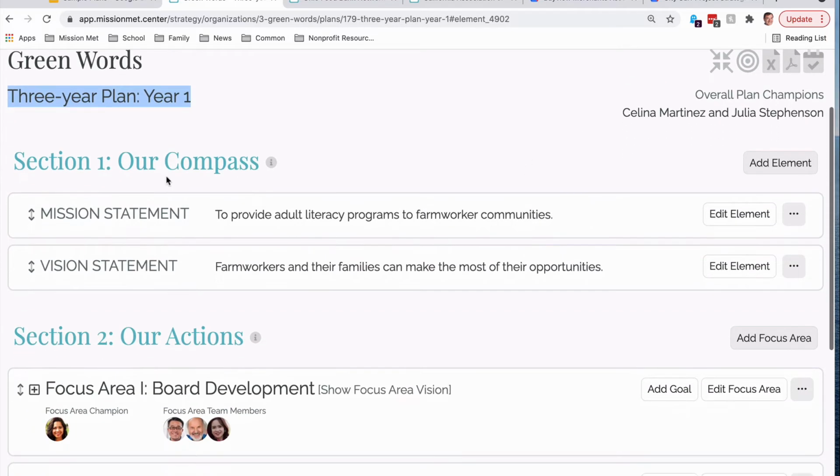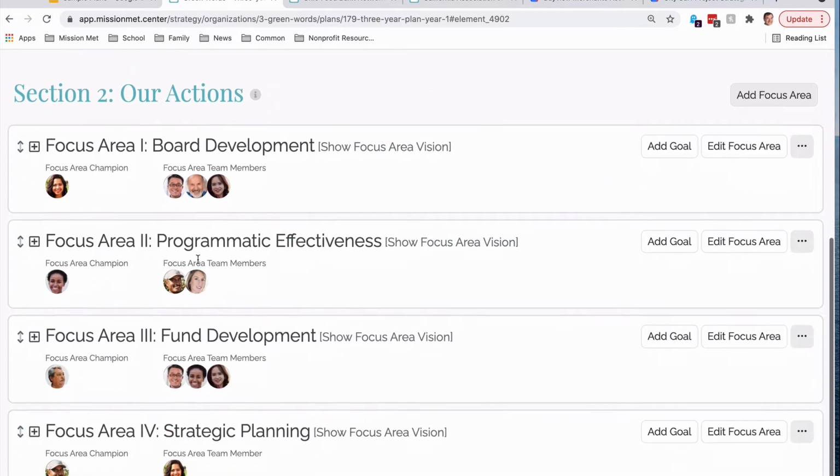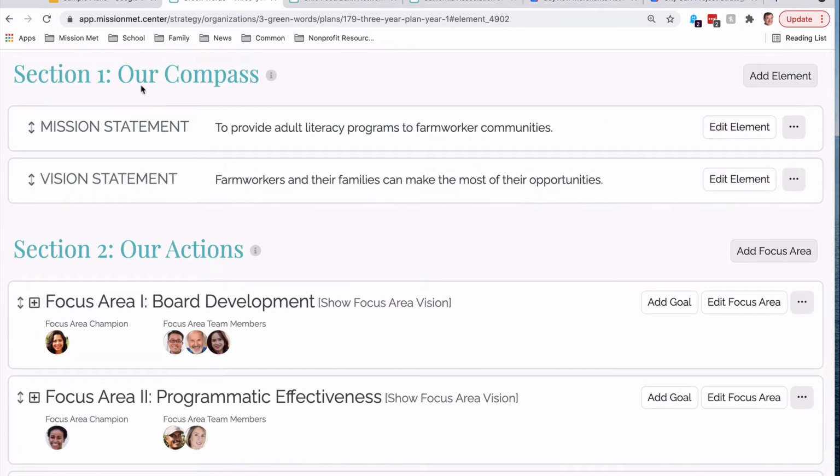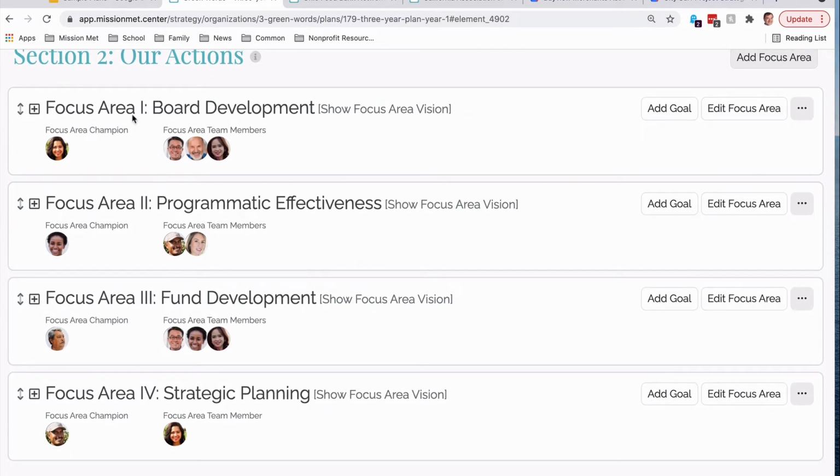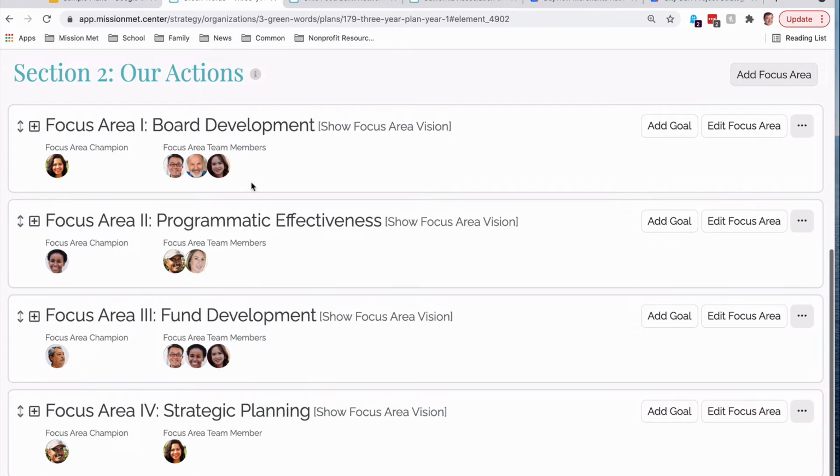In this case, a very simple plan. They have a mission and vision here, and then section 2, mission and vision are part of the compass, and then section 2, our actions have 4 focus areas: board development, programmatic effectiveness, fund development, and strategic planning. Now, as I shared earlier, there's a logic to each of these sections here.